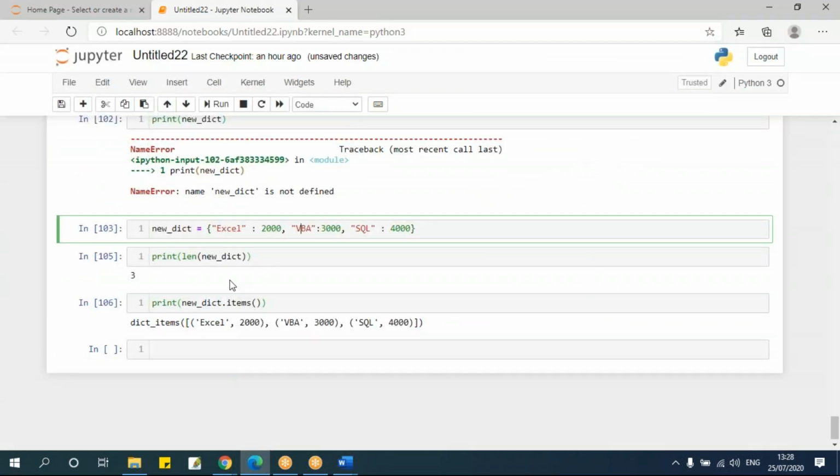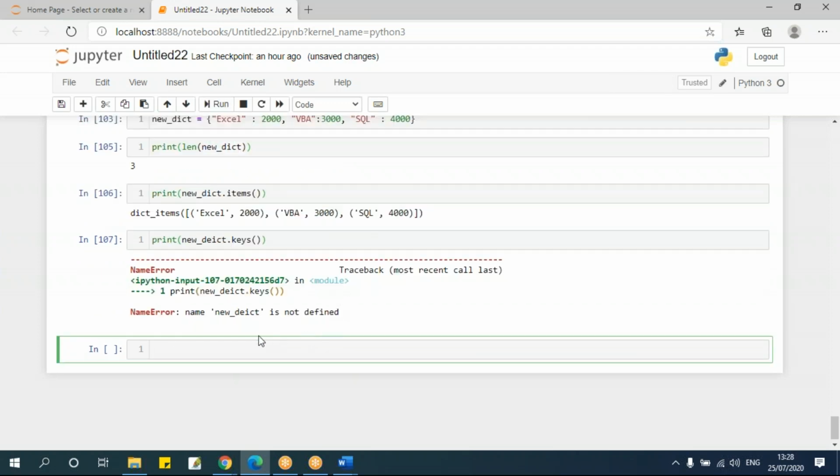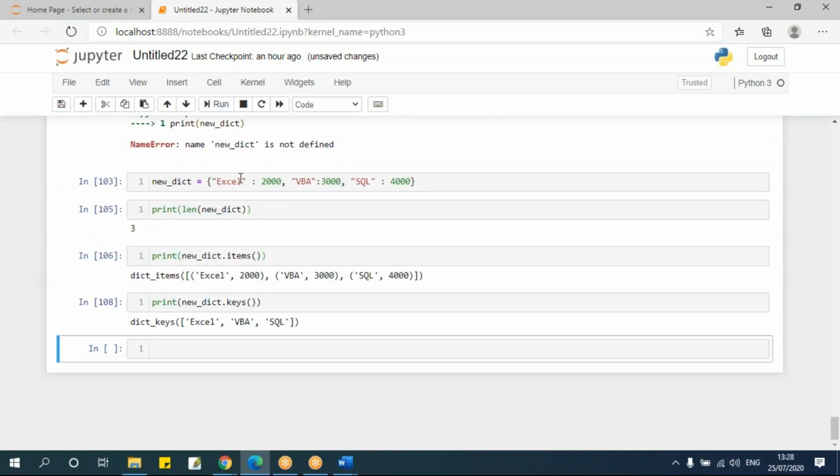I want to get all the keys. I have 1, 2, 3 keys here. I want to get all the keys. Just go here, say print new dict dot keys, open bracket, close bracket. Let's run this. See, it will give me the keys.